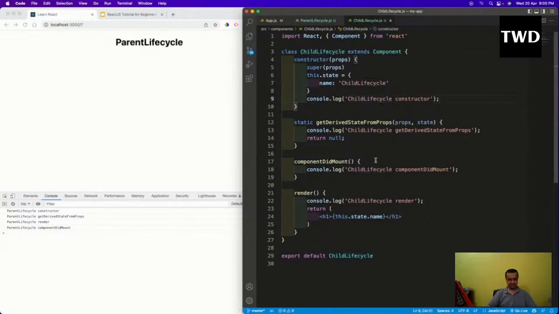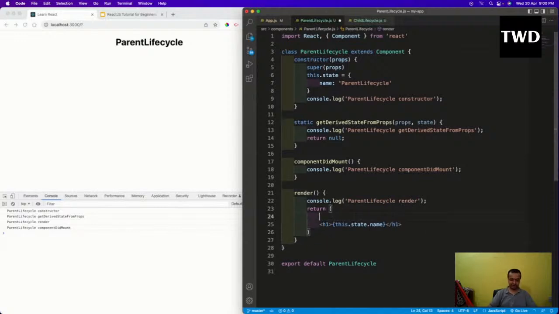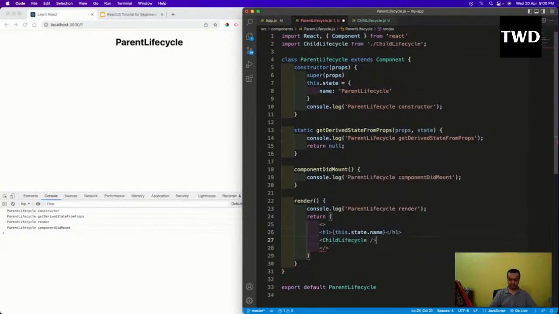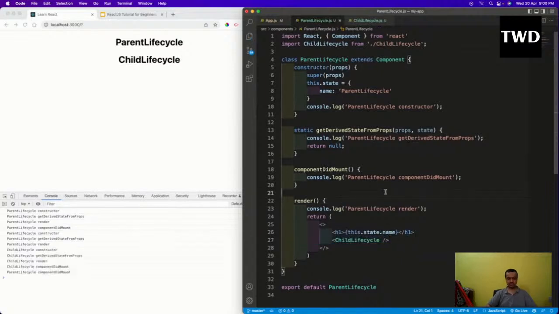So save it. But now from where am I going to call this child lifecycle method? From the parent. After this.state and all, I'm going to call it. But I need a fragment because I have another statement here. So I'll have it like this, with the child lifecycle method, and save it.